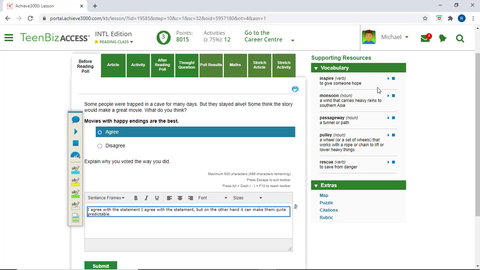Now look to the right of your screen. You will see a list of key vocabulary, important words which you will be reading about shortly. Work through the key words and see if you recognize and understand them. A good idea is to make a list of the words you are unsure of and see if the definition helps you understand what the word means.